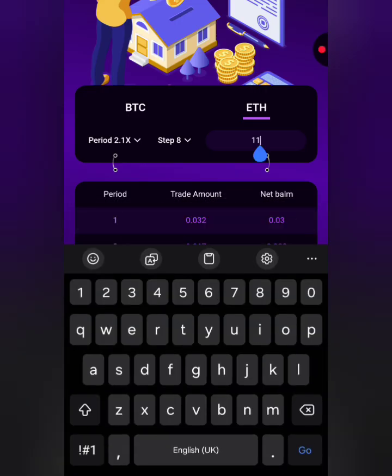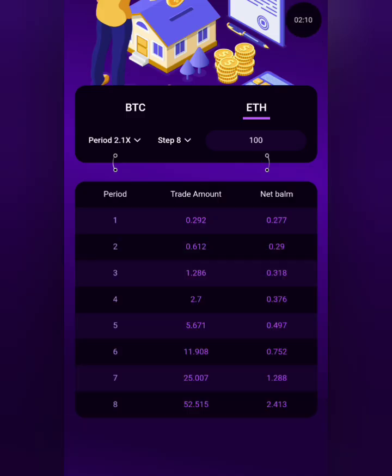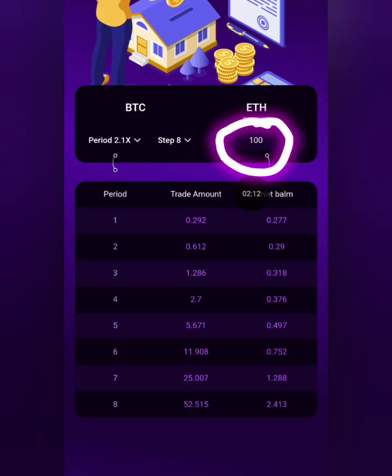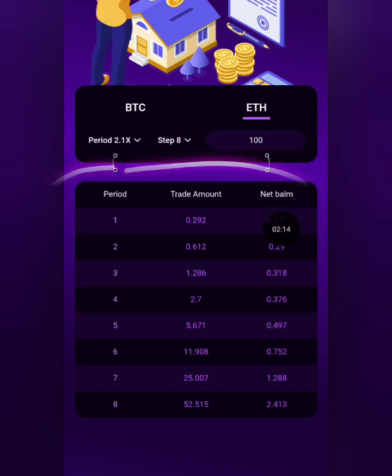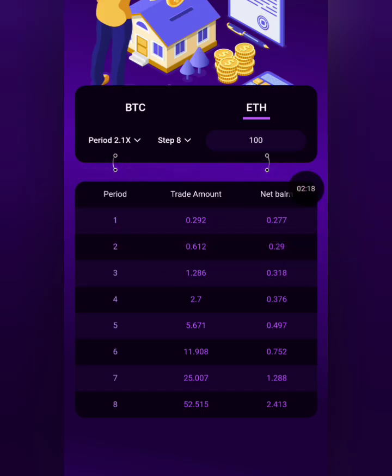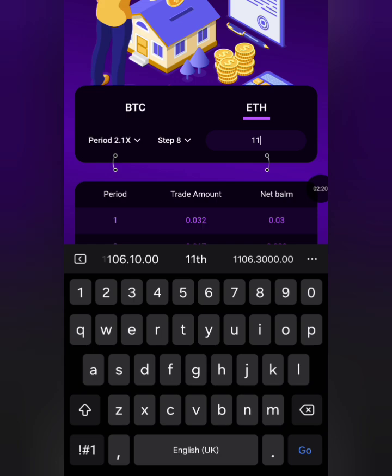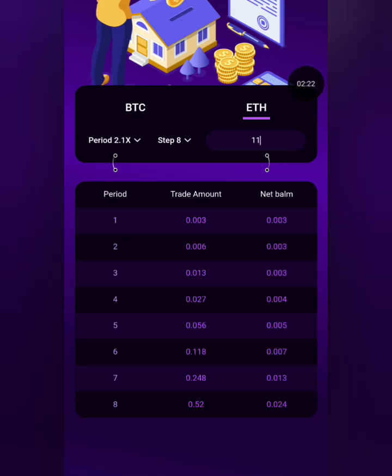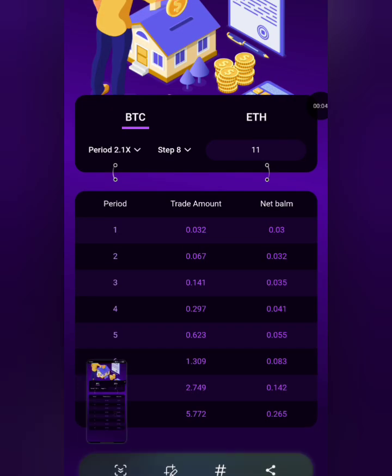Okay. So if your capital is more, you can also input it right here. Let's say 100 USDT, you get to make a net profit of 0.27 USDT using it for each win you get. Okay. So that is one thing you need to have at the back of your mind. So what I'm going to do now is to input my initial capital, which is 11 USDT in this case. Then I'll screenshot this and keep it open in another tab.